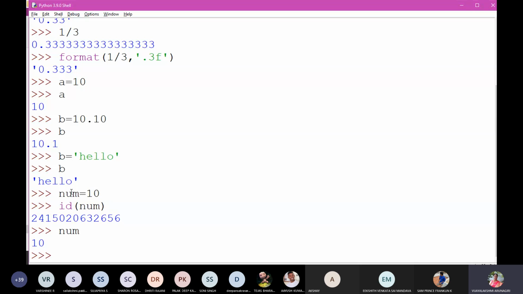Num is one of the identifiers or variables. It holds the value 10. Where does it hold it in the memory of the computer? Sometimes I want to know which location in the memory the value 10 is stored. So id is one of the functions. It gives the address where that value of num is stored. This is the address.